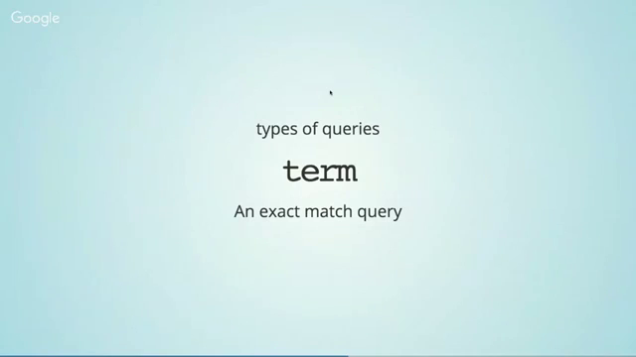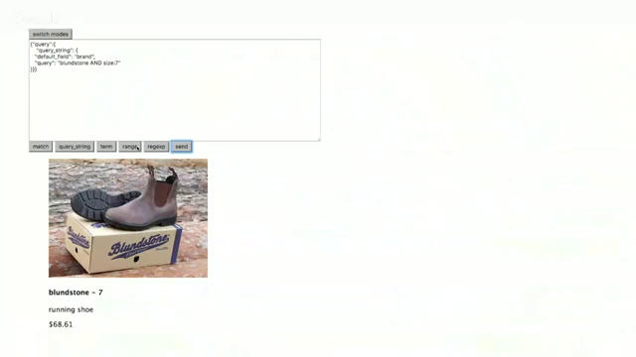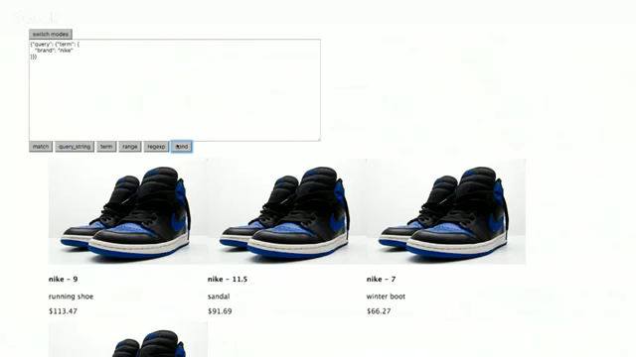Okay, so another thing you can do is term. Term is going to do an exact match. So it's more like matching a field rather than a word within a field. I think I have an example of that over here. Did I do that one? Yeah. So here's term. Here we're going to be looking for things where the brand is Nike. So it just brings back all Nike shoes.